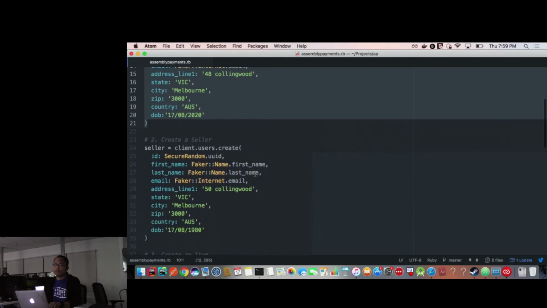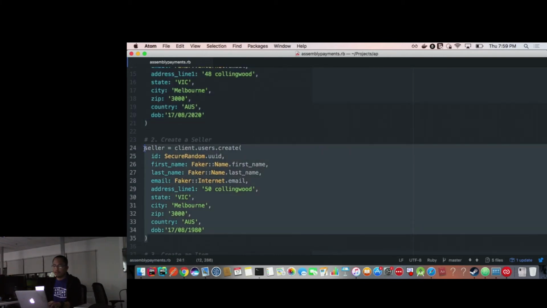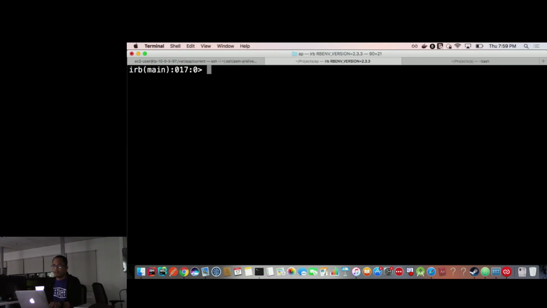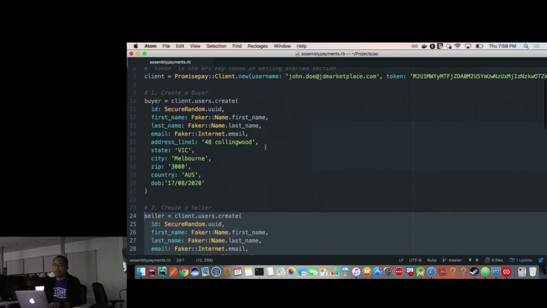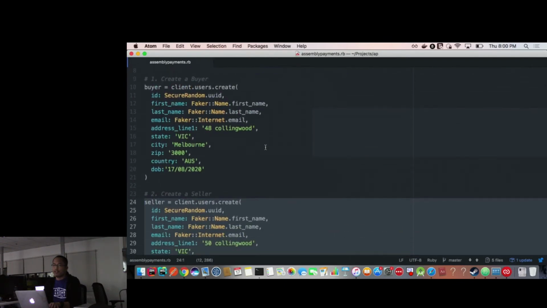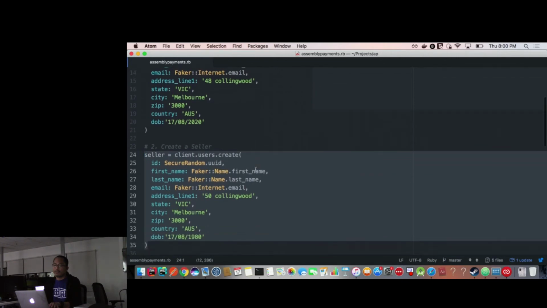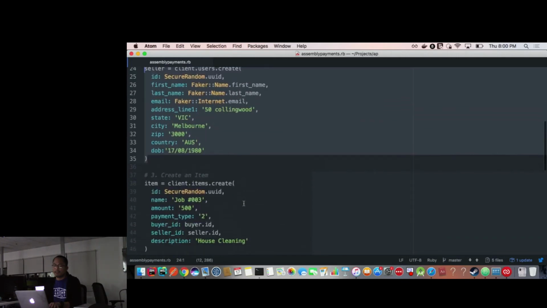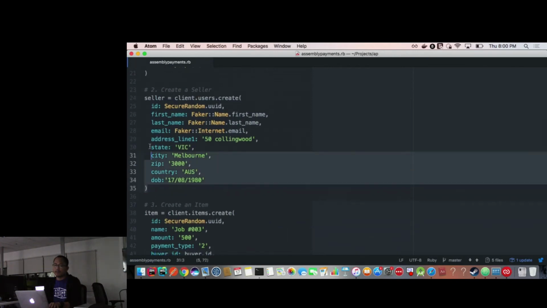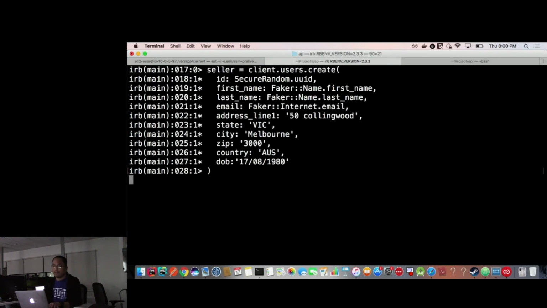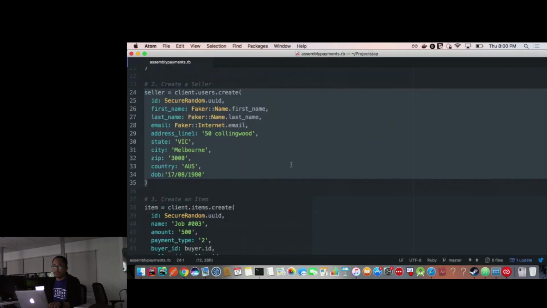Again, creating user, but this is the seller. There's no field here to tag a particular user as buyer or seller. It will be determined when we create an item, because we will be supplying values for these fields. Okay, so it's really the same code here. Seller. Cool, there are no errors.